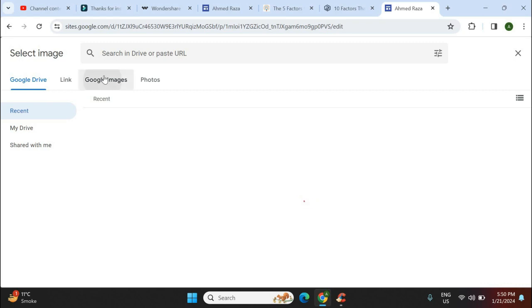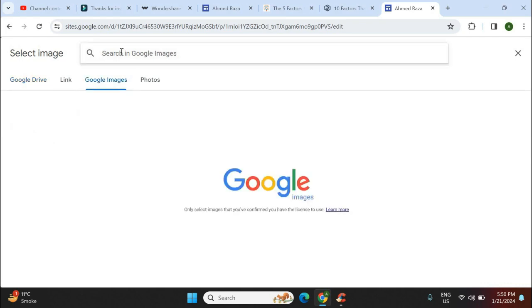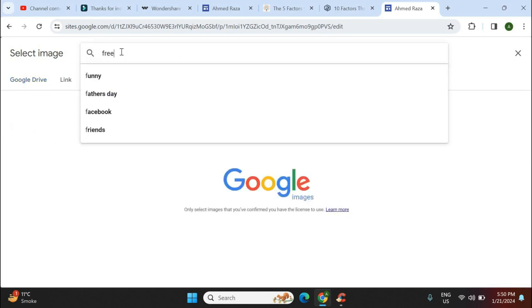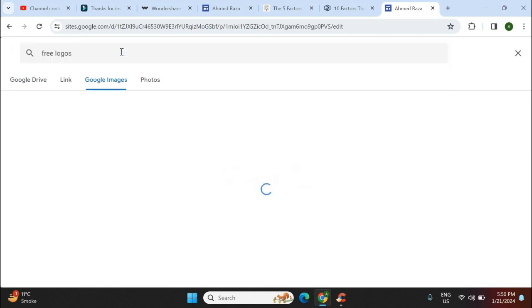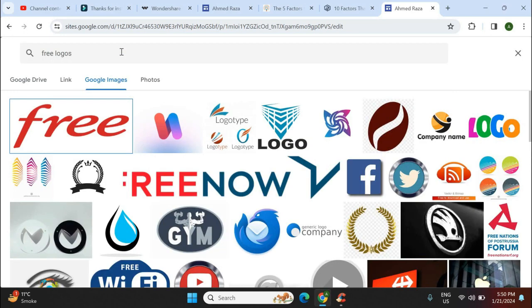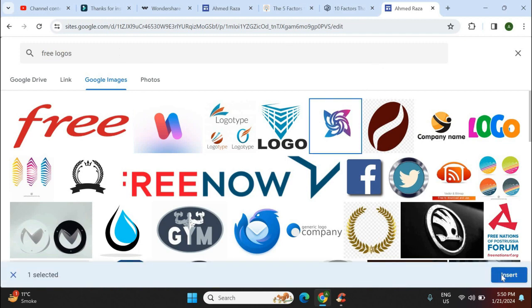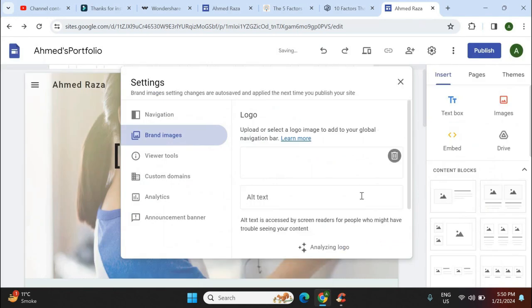Alternatively, we will click on select and we can choose Google Images. Here we can write free logos. You can choose any logo. I am choosing this one. Click on insert and you can see this logo has been shifted to your page.